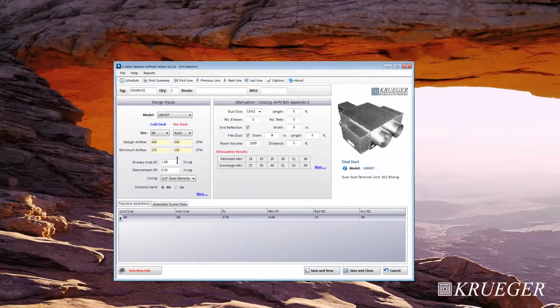So that's pretty much it. As far as selections go, this is probably one of the easier selections you can make, but it is good to point out a few of the nuances, like how we determine the handing, the cold inlet, and also the LMHD, how the inlet sizes have to match. So this will conclude the dual duct selection video.